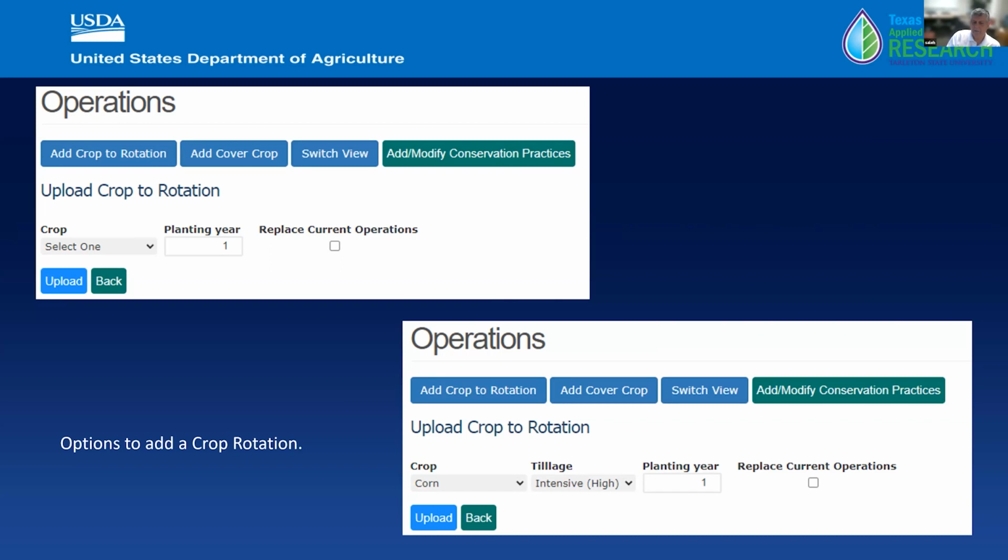So all I have to do now, this is year 1. And if I was replacing another crop, I just push this box and it replaces the one I had before. Other than that, you just upload. So you upload. Next one, please.